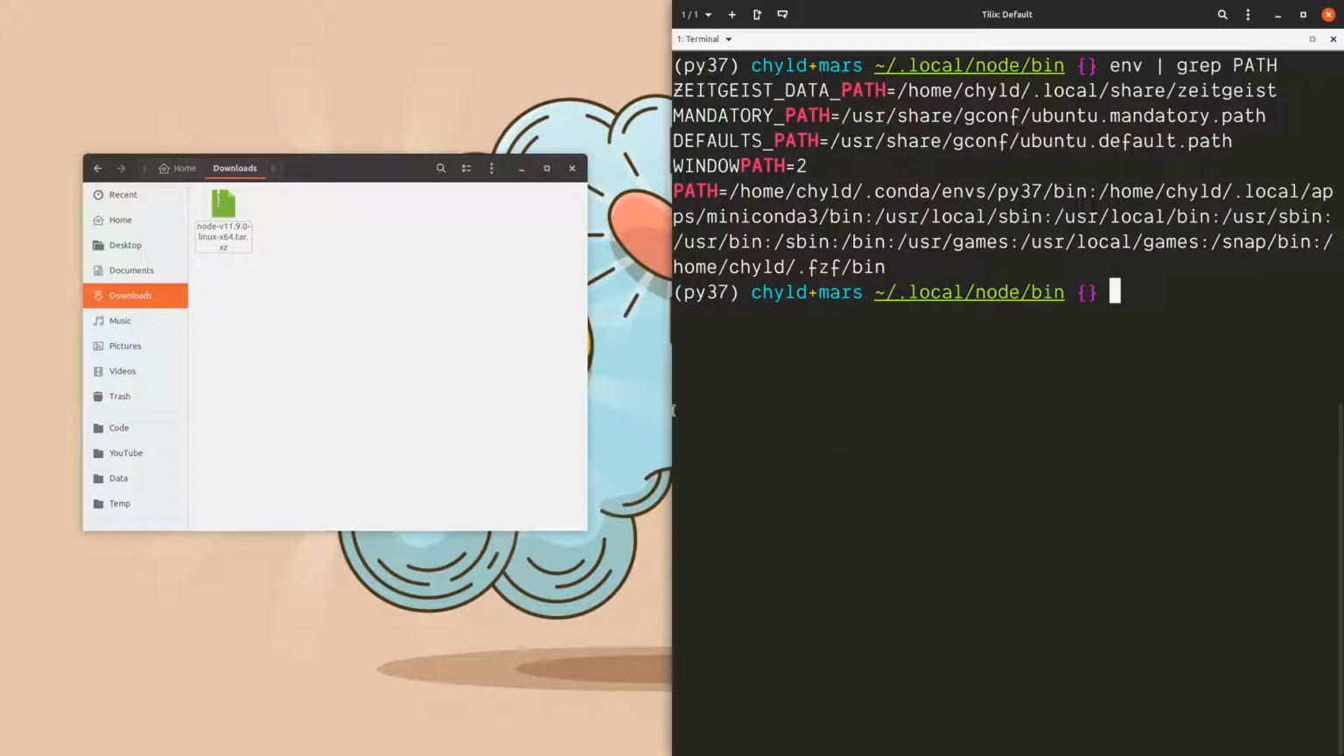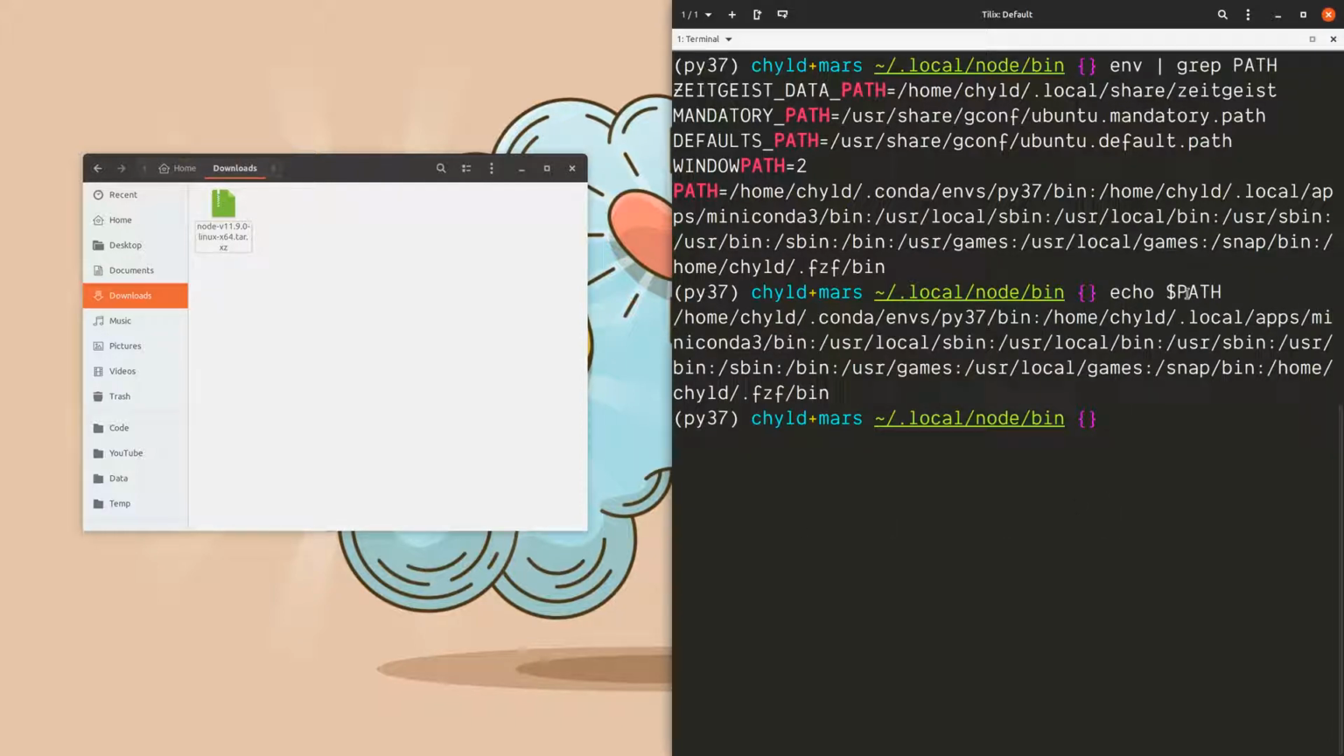But instead of doing this thing, you can actually just do echo $PATH. And so this $PATH, this is the name of a variable. In this case, it's called an environment variable. And your different sections are delimited by a colon. So for example, here, home, child, conda, env, pi37, bin, that's a folder. And so when it looks for Node, it looks for Node in this folder. And then if it doesn't find it, it looks for Node in this folder. And if it doesn't find it, it looks for Node in this folder, or sorry, this folder. And then if it can't find it, it looks in this folder.